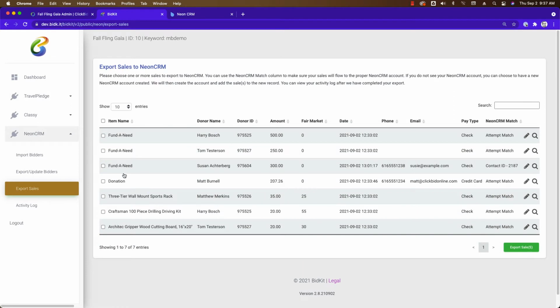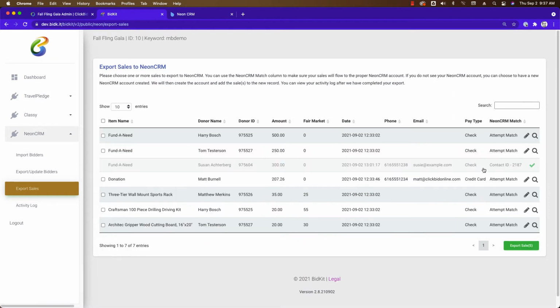While we're waiting, we can go ahead and refresh this page, and it will start. It'll fade this out and show us that we're sending this over to Neon, and it's in the process. But actually, I have a check mark here, so you know what? It might be done already.